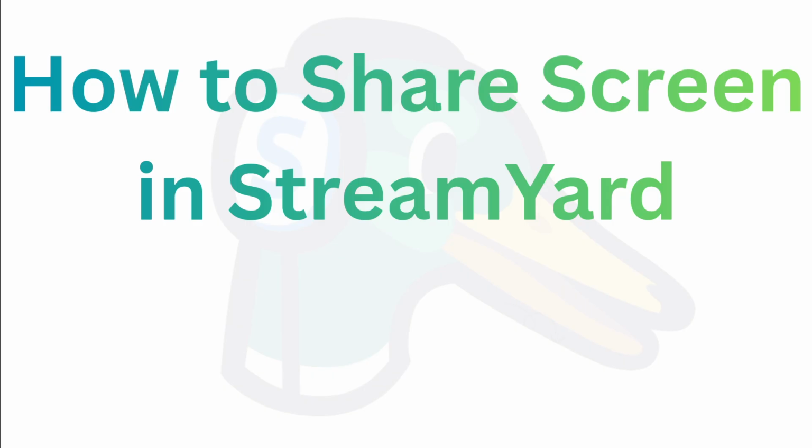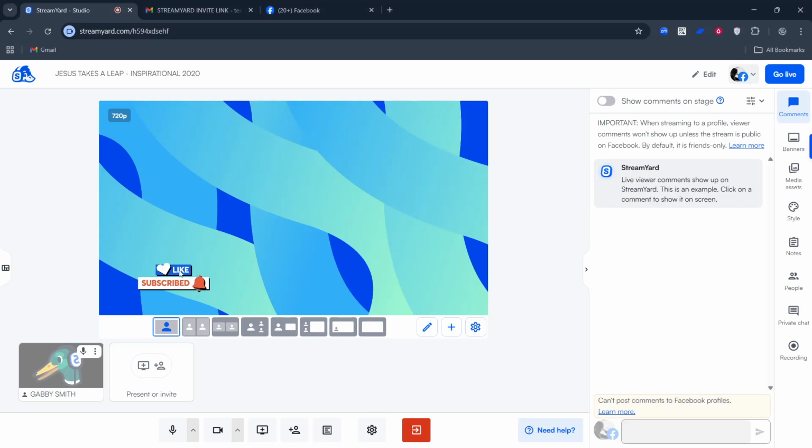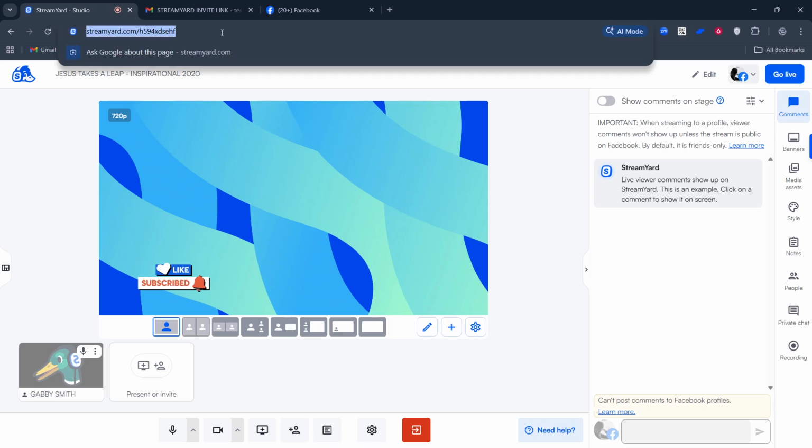First, log into your StreamYard account and enter your broadcast studio. This is the main control room where you see your camera, microphone controls, and any guests or media.